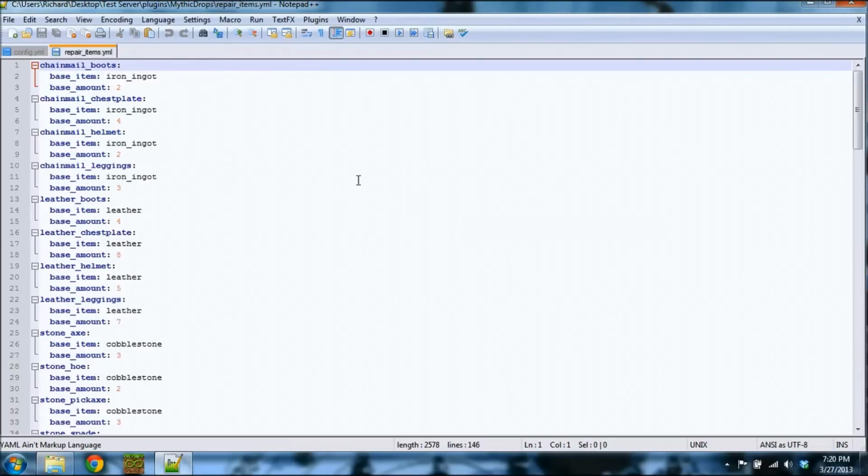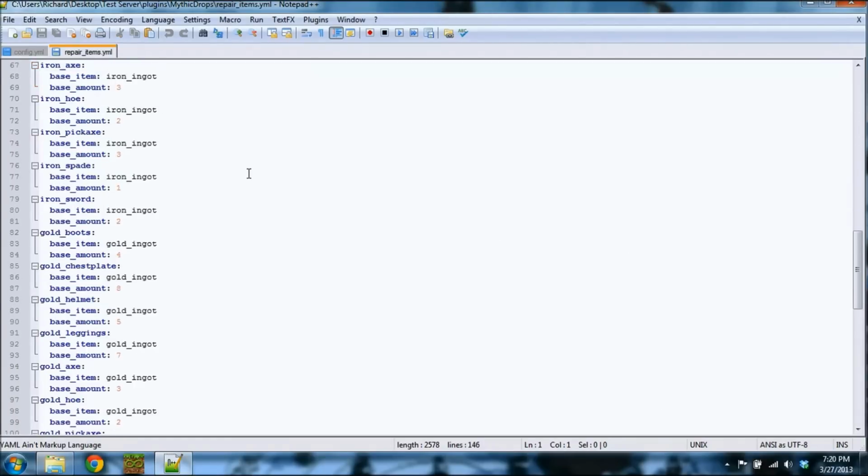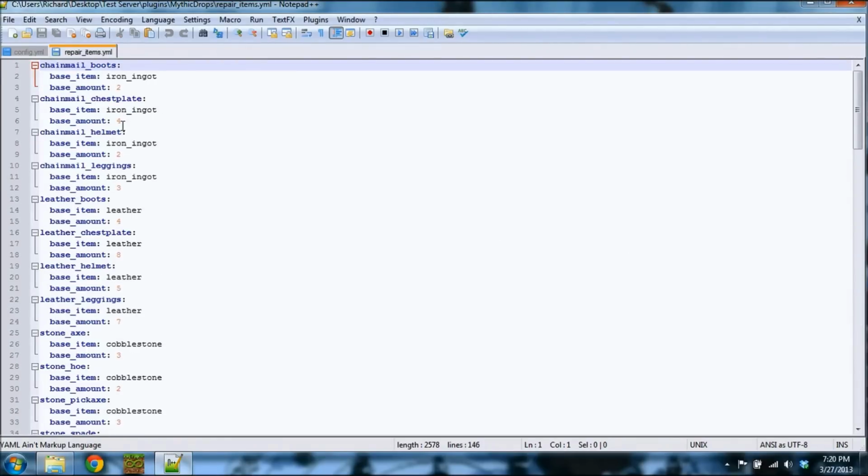Repair items is just a list of formulas. So for example, if you want to repair chainmail boots, you have to have iron ingots. In order to repair it some, you have to have 2 iron ingots.